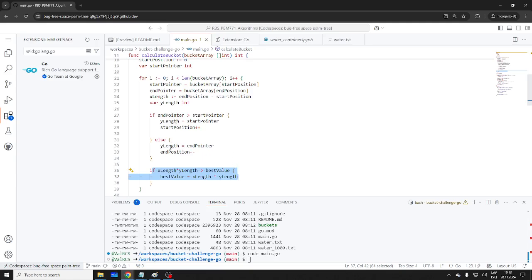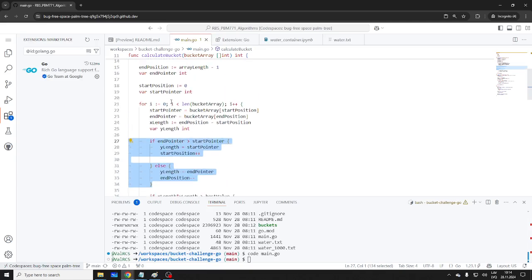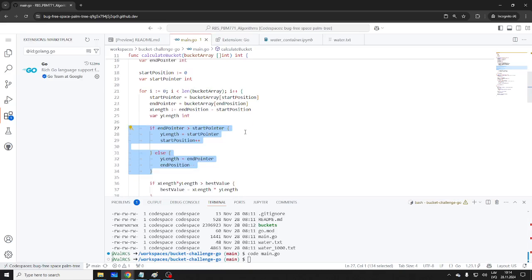So the only thing is the decision where you go, right? If the end pointer is bigger than the start pointer, then you increment the start position. And how do you quit? Where do you quit? Just a for loop. Okay, yeah.